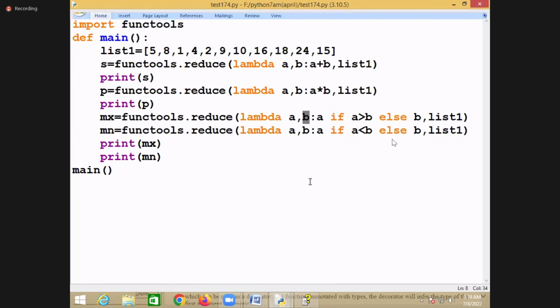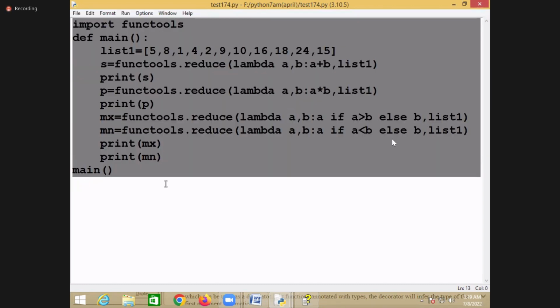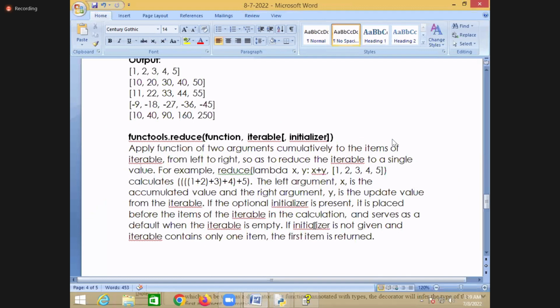So a is called the accumulated value and b is the current value. First it will read 5 and 8. Is 5 greater than 8? No. Then what does it return? The b value. So the a value becomes 8 now, and the b value becomes the next item. So it returns the result value.